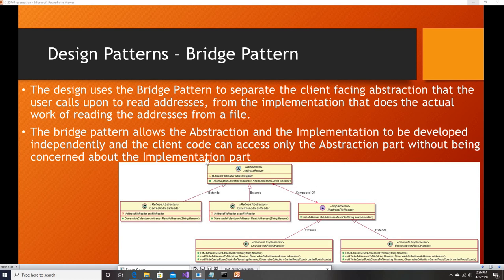Here we can see the UML for the bridge pattern. We have the address reader class that is the abstraction. Then we have two refined abstractions that are the CSV file address reader and the Excel address file reader, and they both implement the abstract read addresses method. Then we have an implementer that represents the interface for actually doing the work of reading in the files, and it contains a single abstract method called getAddressesFromFile.